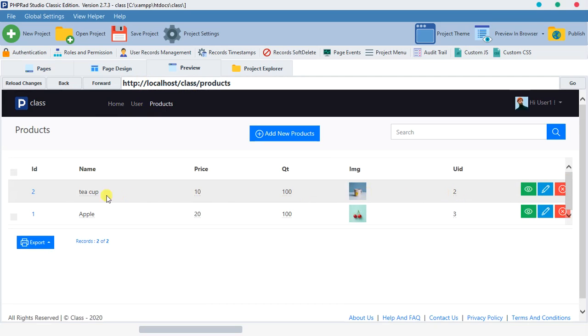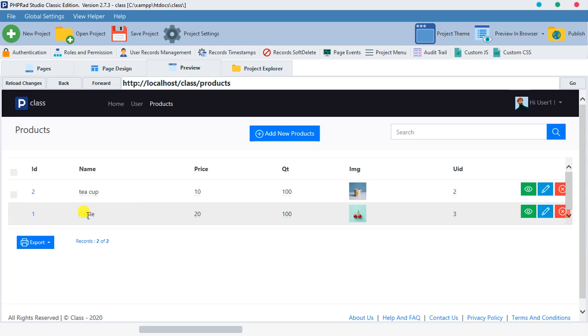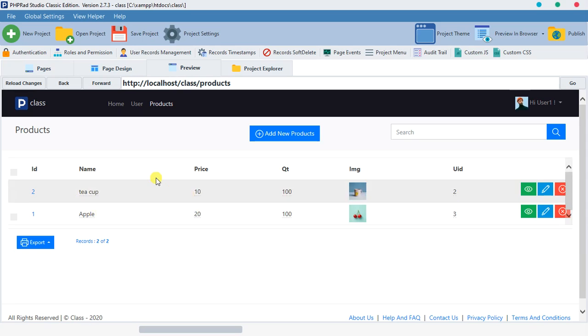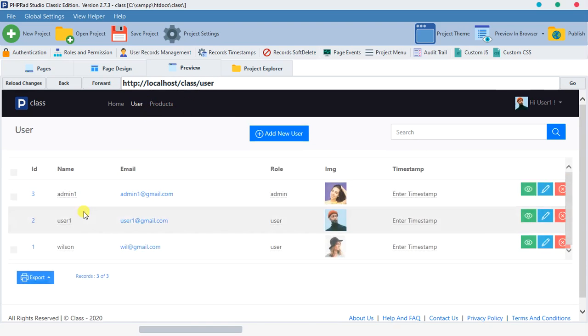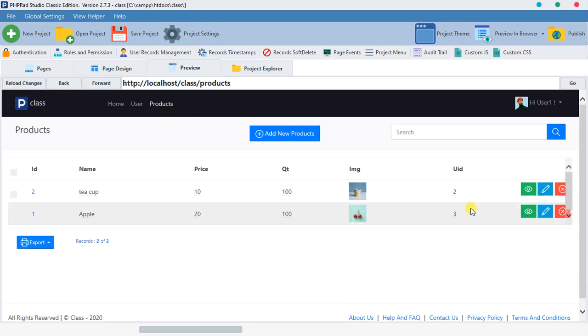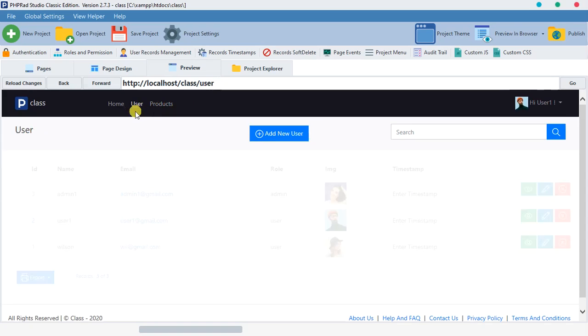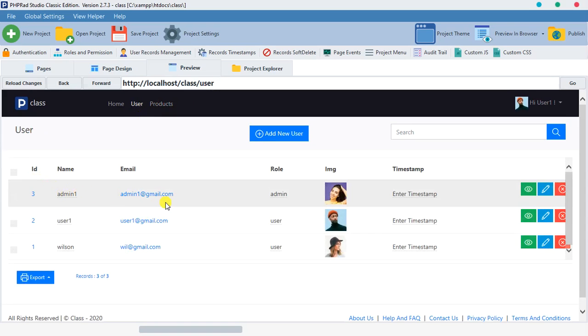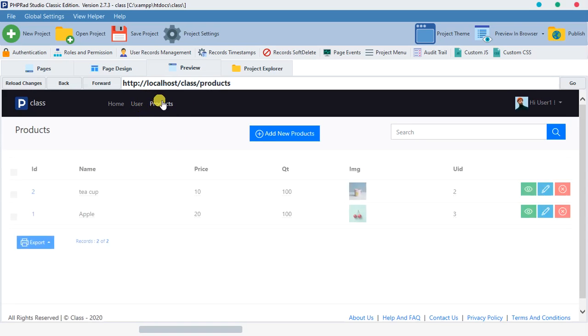Okay, so we want this teacup, we want to show it to a particular person, and we want this apple, we want to show it to a particular person. Let's assume that they belong to somebody, so therefore this teacup belongs to this person, user ID number 2. So we come to our users, ID number 2 is this person, so it belongs to user 1. So let's go to product, and this ID number 3 belongs to admin 1. Alright, so that is how it works.